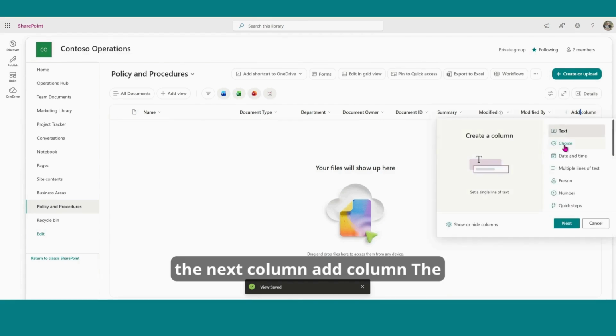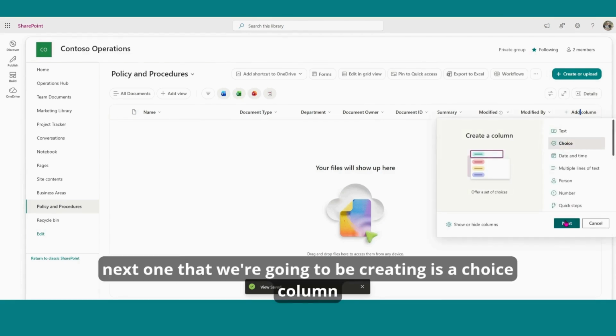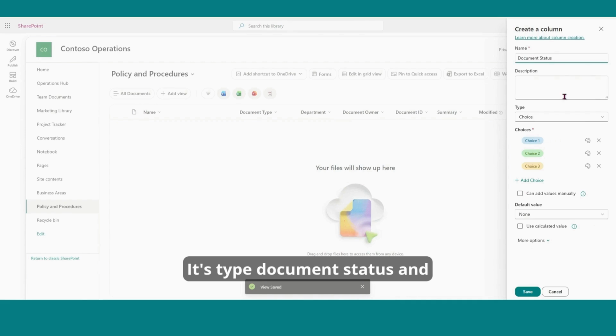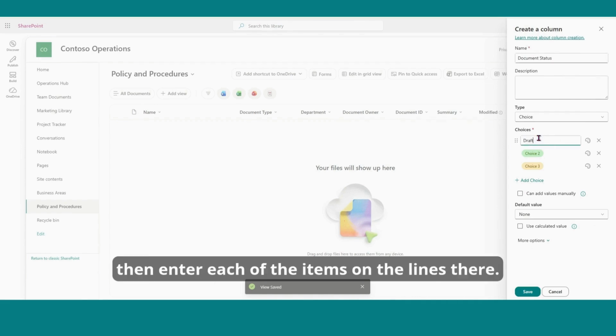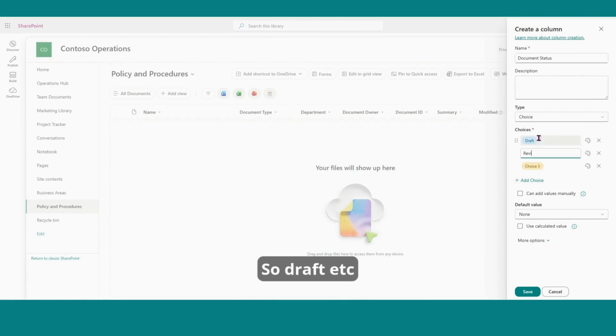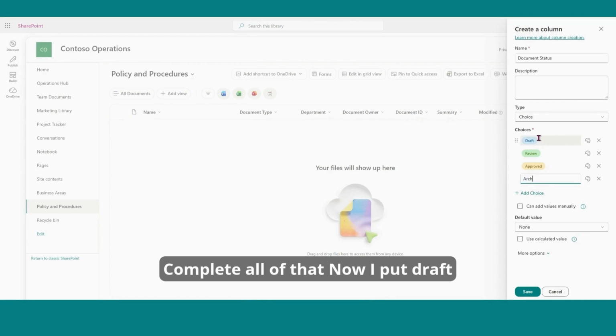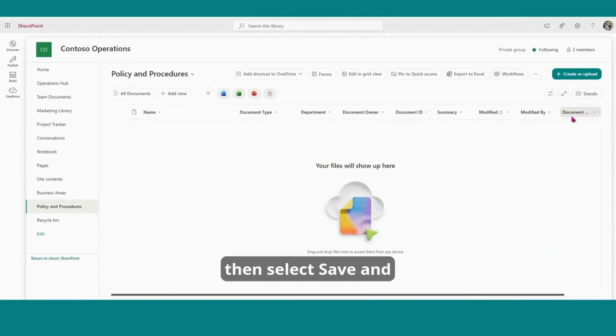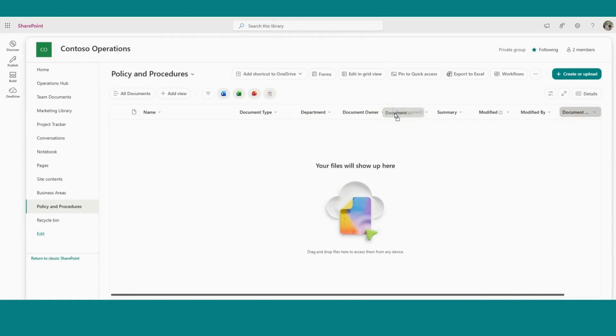The next column, add column. The next one that we're going to be creating is a choice column, and select next. And this one is for document status. So type document status and then enter each of the items on the lines there. So draft, etc. Complete all of that. Now I put draft as the default so that every document that gets dropped in the library is automatically tagged as draft, and then select save. And then move that into line.